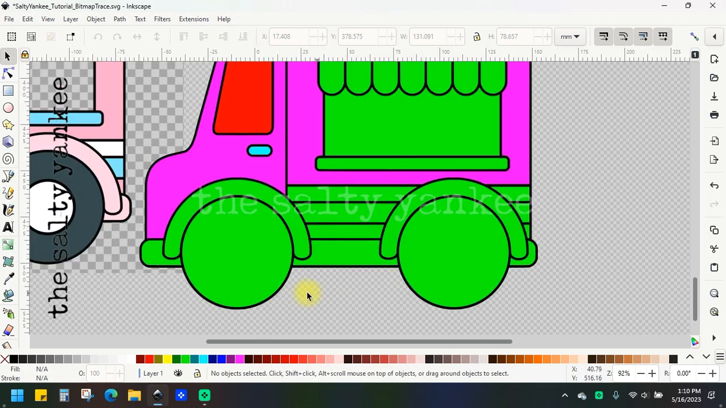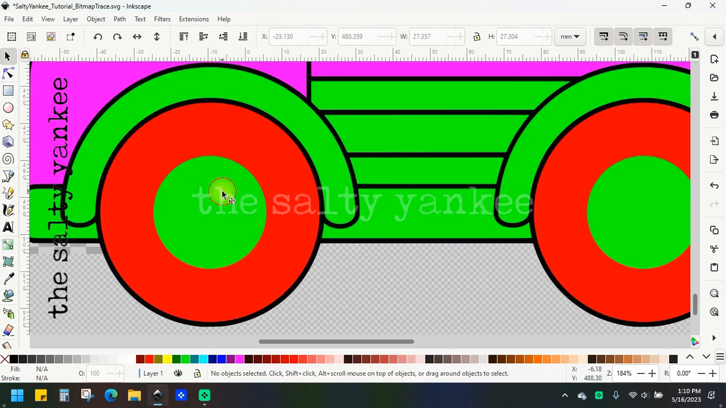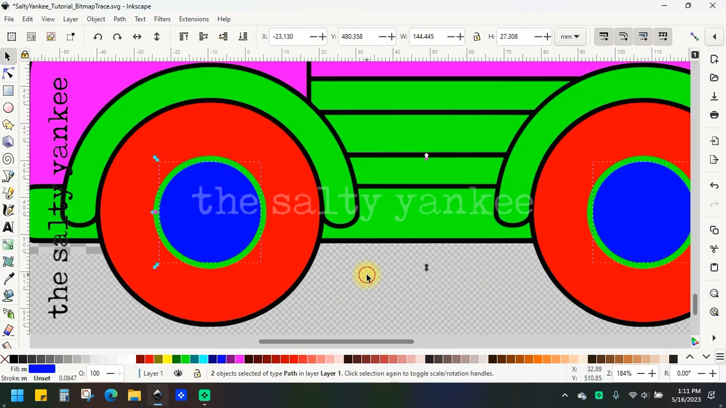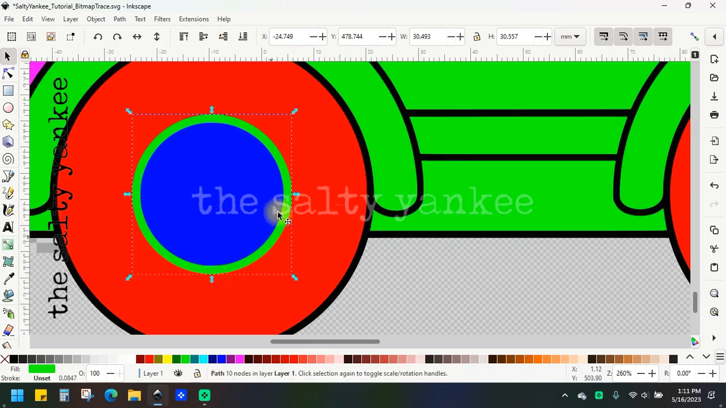Okay, let's go down to the wheels. I'll change these outer wheels to red so we can see better. And then we'll change the inner wheels to blue. So same here, we're going to take this piece. You want to select the piece that's supposed to be the outline, what you're going to see in black. So we're going to slice this green piece into this red piece.